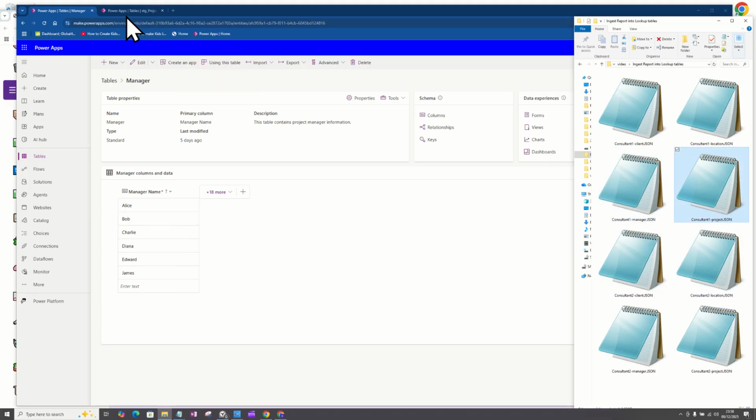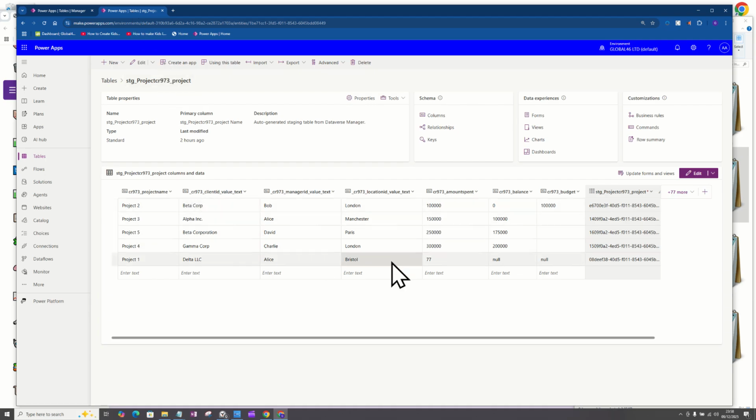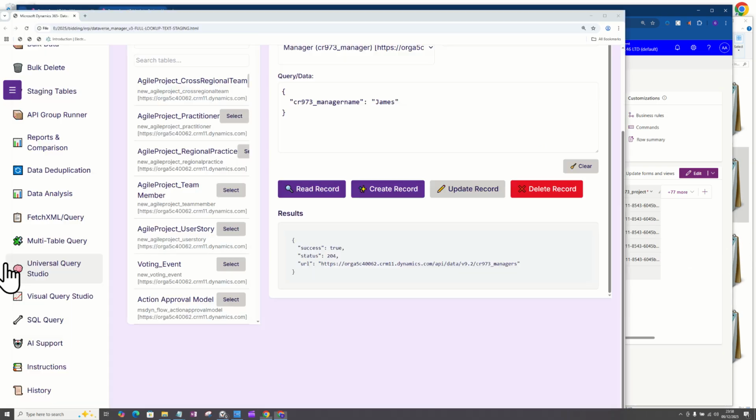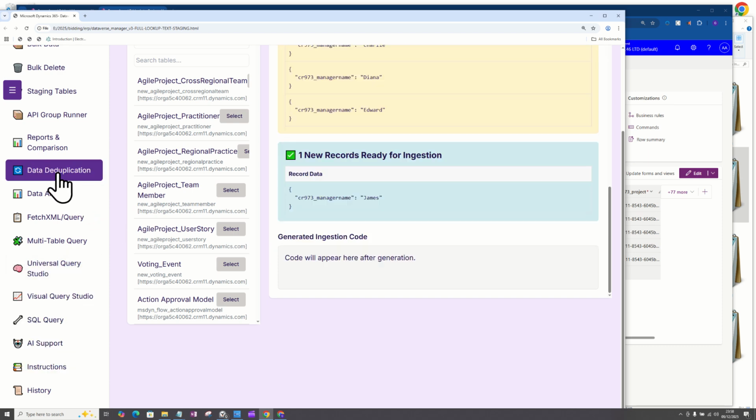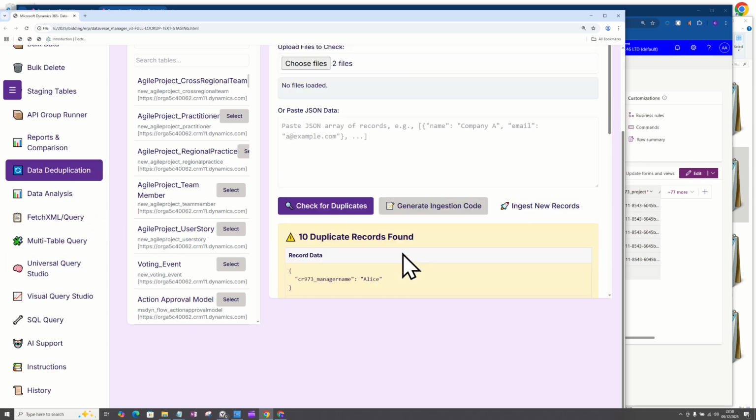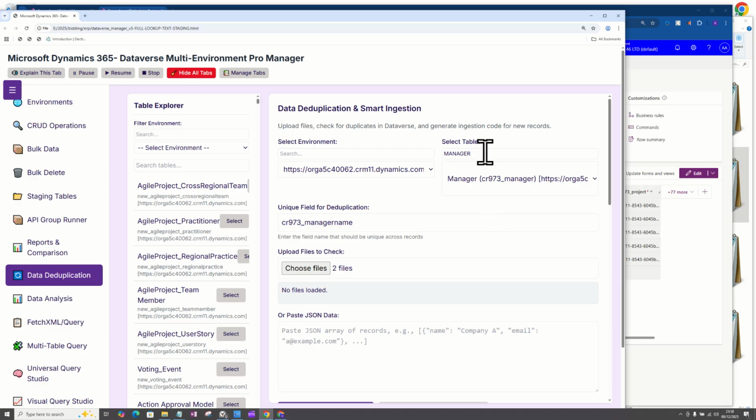So I did have the project table open here. As you can see, this is the project table. We have 1, 2, 3, 4, 5 records already. We go to our application, to the data duplication tab. This is what we have already. I'm looking at the project table, project.